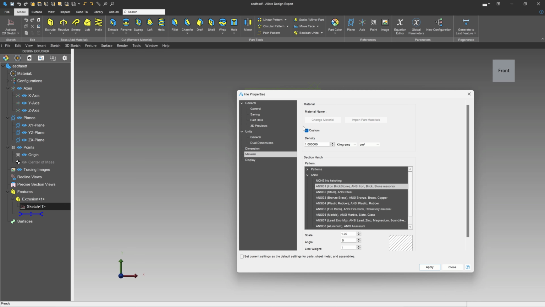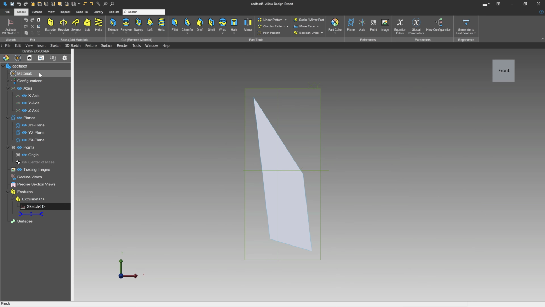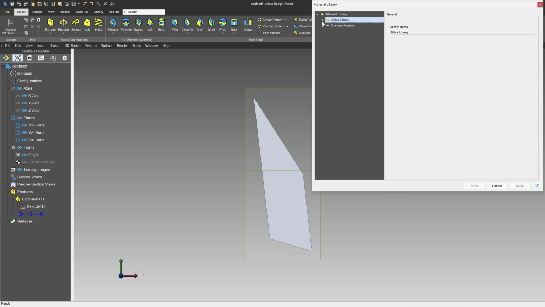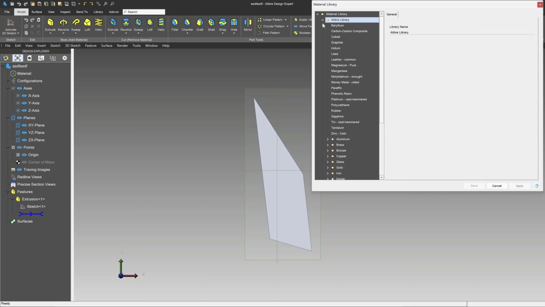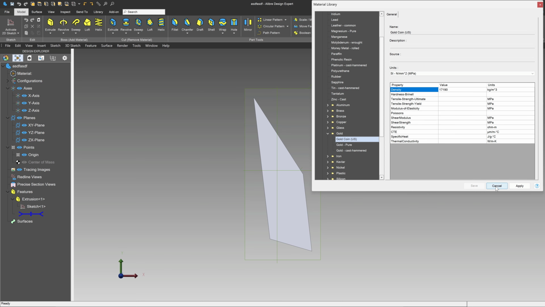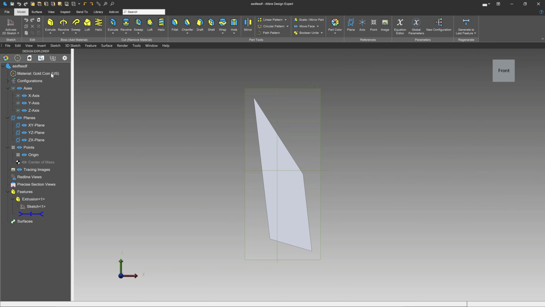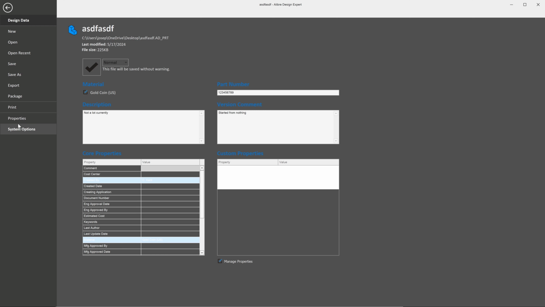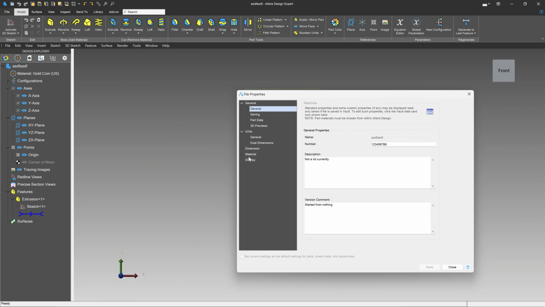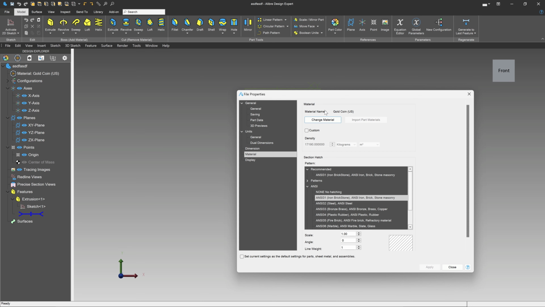Now, I don't have a material set right now. If we wish to set our material, that's actually done in the tree here, or we can even click here for a material library, and I can set any material that I would like. Perhaps I'm feeling kind of rich. Maybe we'll model with gold. And now, when I go into File and Properties, select Material, my material is recognized with its density that I can adjust as needed, and adjust any hatching patterns that I may need.